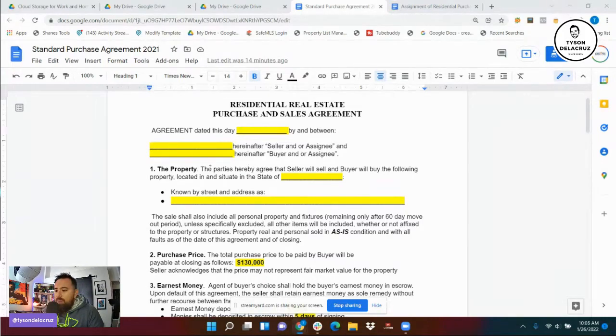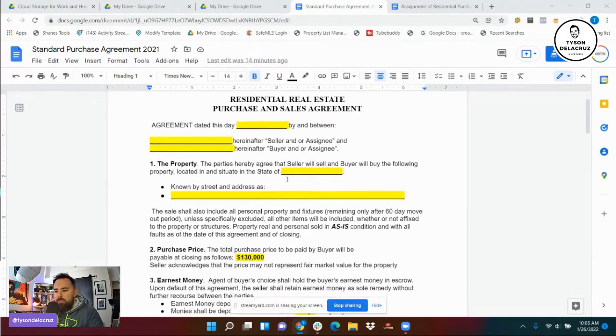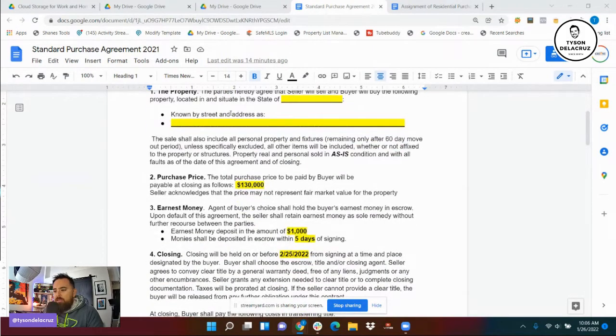Property. The property hereby agrees that the seller will sell and the buyer will buy the following property located in this particular state: Arkansas, Nevada, California, wherever the property is located. You're going to place the known address for this particular property.